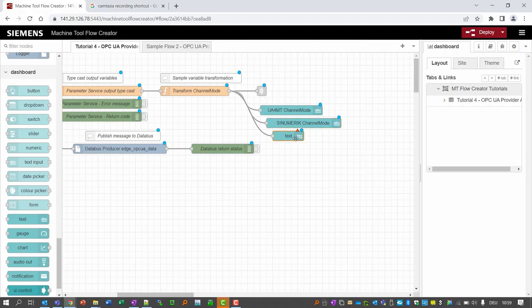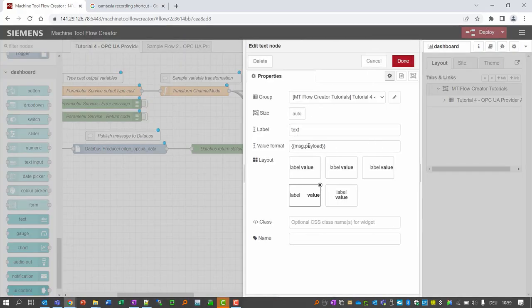And now the same for the last variable, which is the channel mode string, and we just label it channel mode. And now we have a good visualization of our variables.